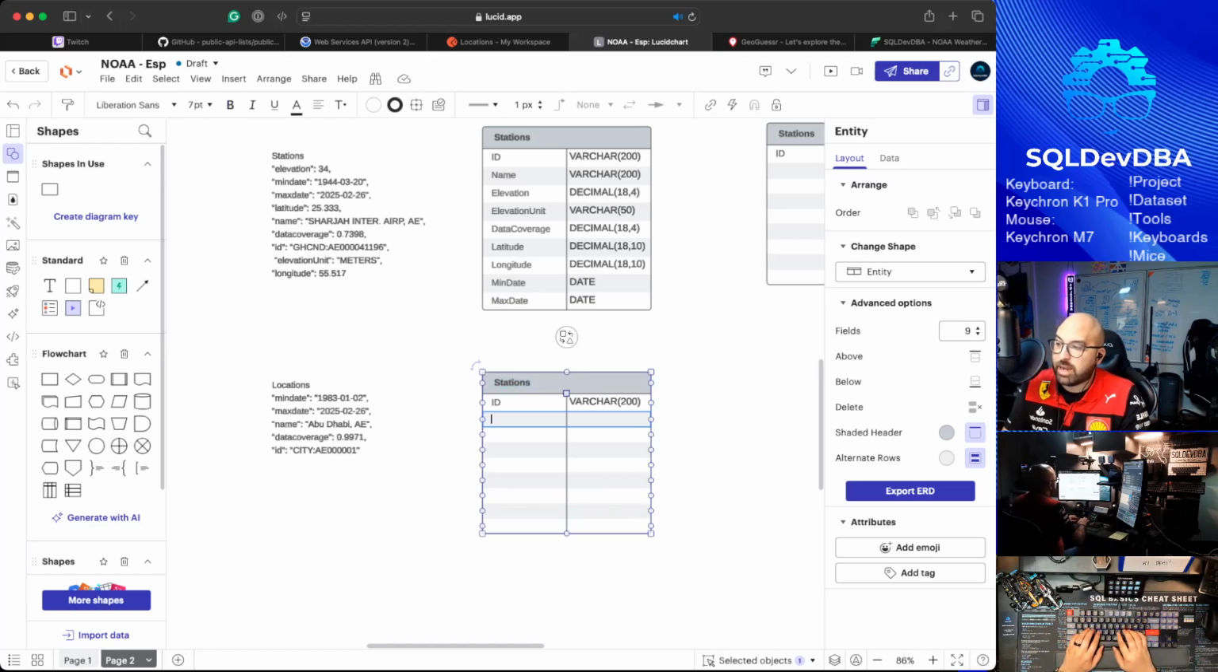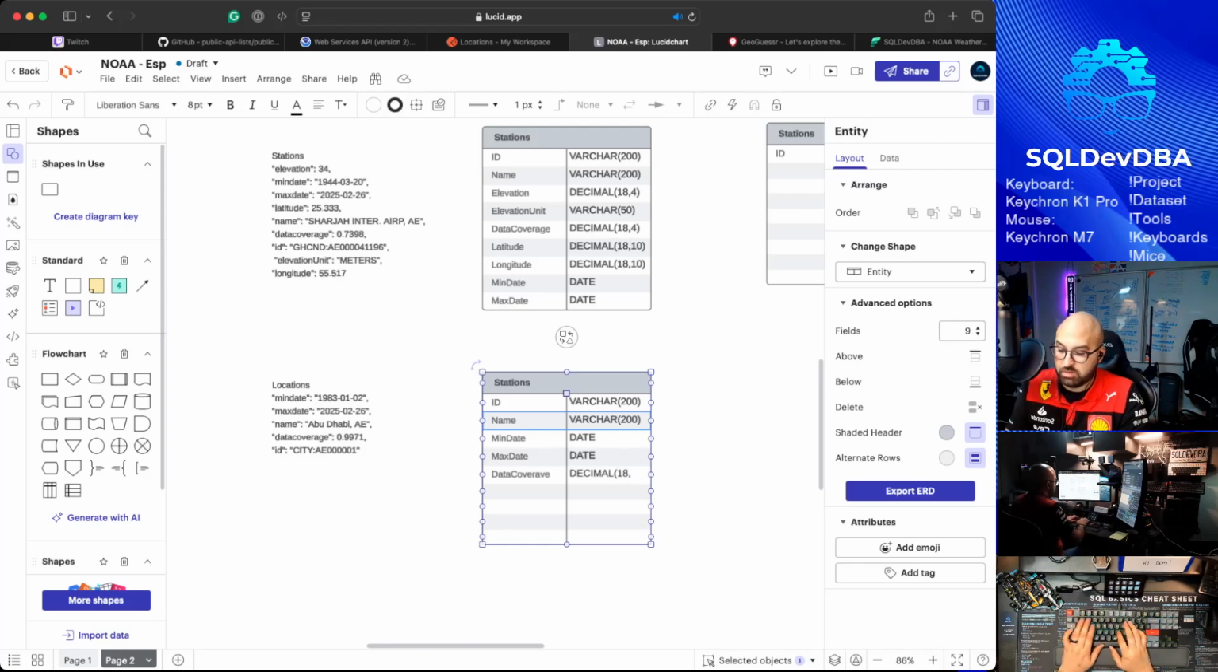So we have the ID, we have a name, and we already know, for consistency's sake, we're going to go ahead and just keep varchar 200. Then we have min date. And I didn't do these in order. That was a mistake. Min date is a date. Max date is a date. Data coverage is a decimal 18.4. And ID is the last one.